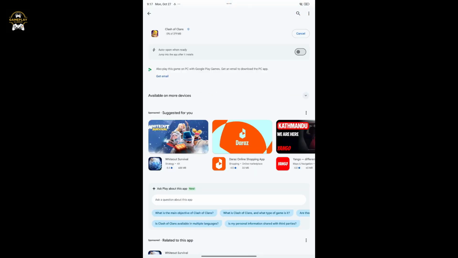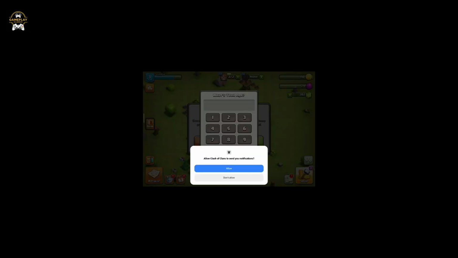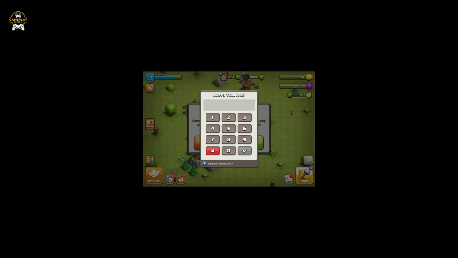Now wait for the app to install, which will take several minutes depending upon your internet speed. The download will automatically start and the app will be installed on your Android device. Wait until it finishes installing, and once it's done, click on play to start playing the game. And that's how you can easily download and install Clash of Clans on your Android device.